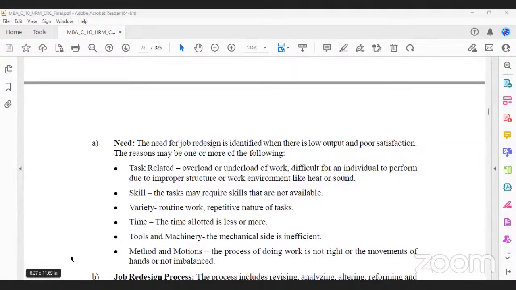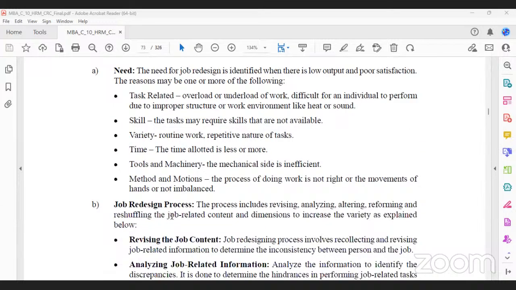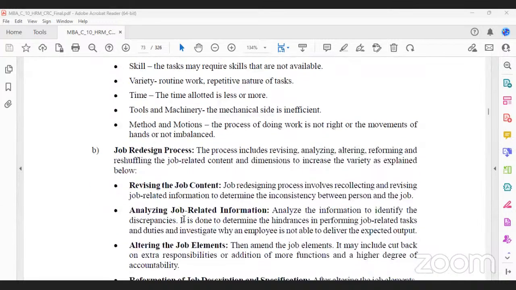And the skill, different skills are required and the skill is not available. And the work is more boring and lethargic because of the routine nature of the work or the repetitive nature of the work. And the time allotted, either it can be less time or more time. And the mechanical devices or the methods and the motions, how many motions you are taking, how many movements you have, the hand or it can be the locomotives or whatever it is. So all these things, whenever there is a change, you need to redesign the job.